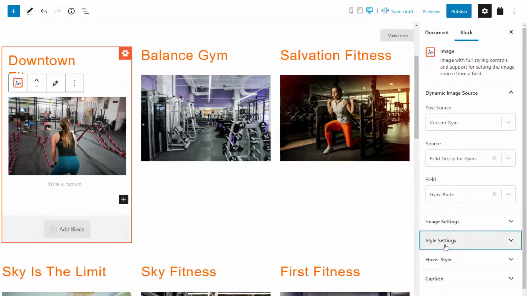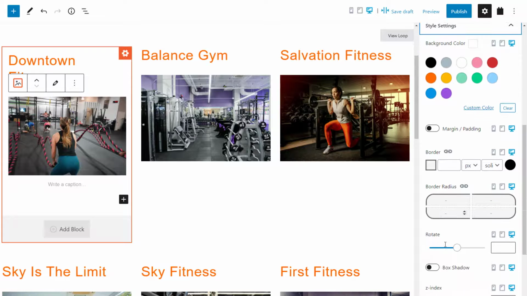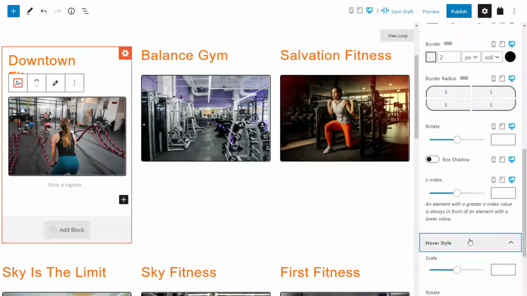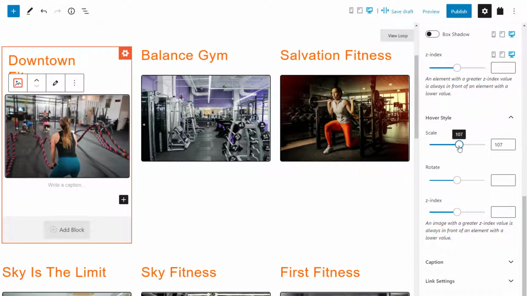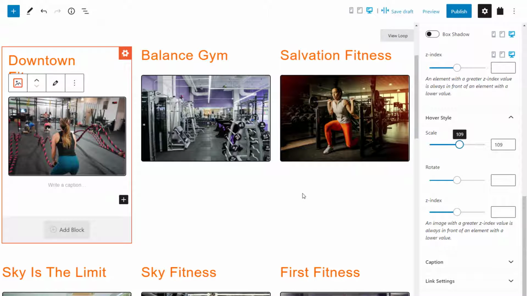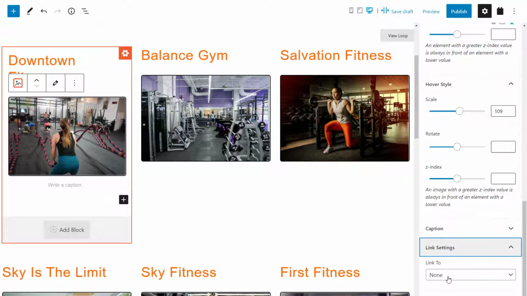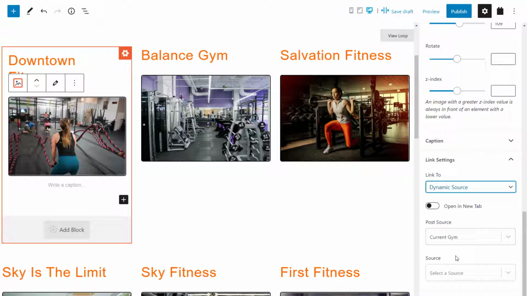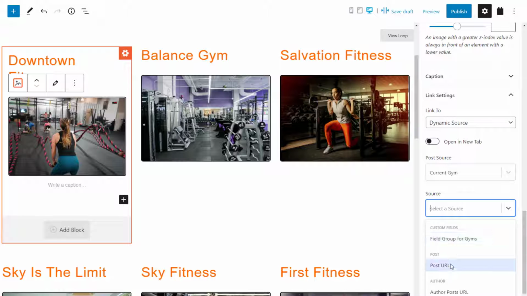Again, we can customize how the image is displayed. For example, I can add a bit of a border and a little bit of a border radius. We can also add hover effects. As this is a list of posts, let's also make the image linked to the post. We select the dynamic source and then the post URL.